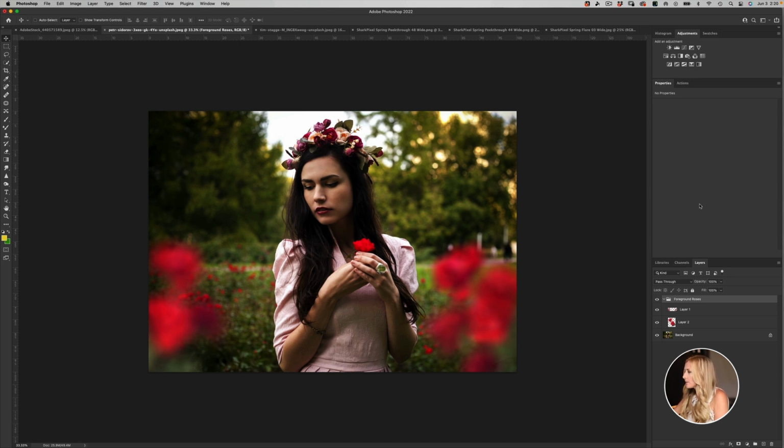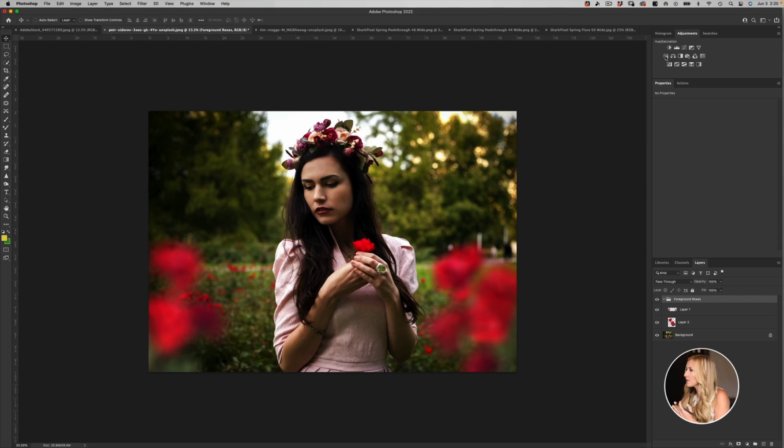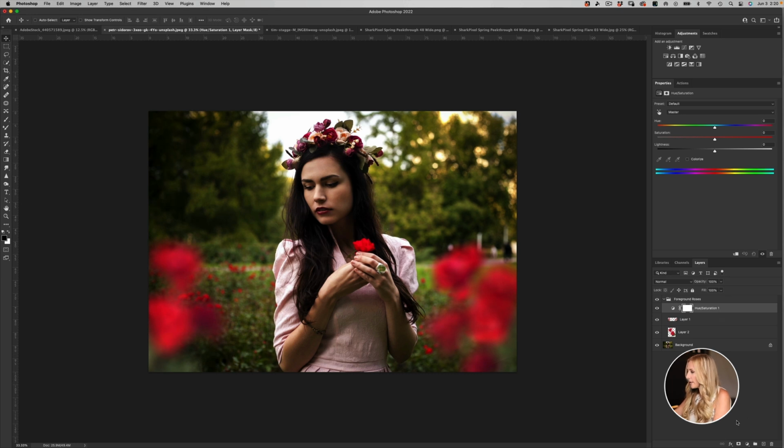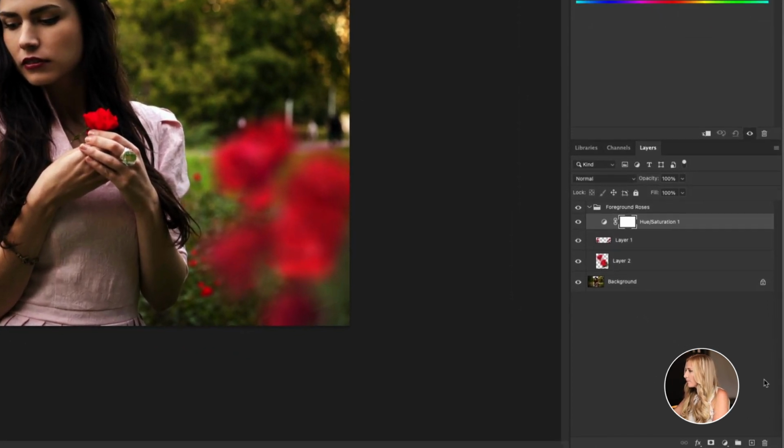Now, they are too bright. So instead of darkening both of them layer by layer, what I can do, because they are both in the same group, is I can darken them, and then I can only apply that darkening effect to the layers that are inside the group of roses, the folder called foreground roses. So I'll start by activating my hue saturation adjustment layer. Now here we do have a bit of a problem. Our hue saturation layer has ended up inside the foreground roses folder. Now this is something that I don't want to have happen.